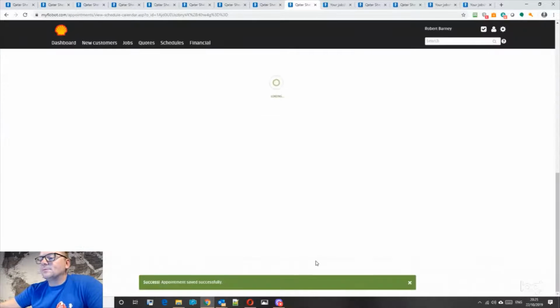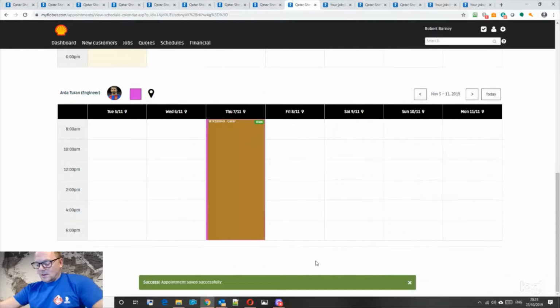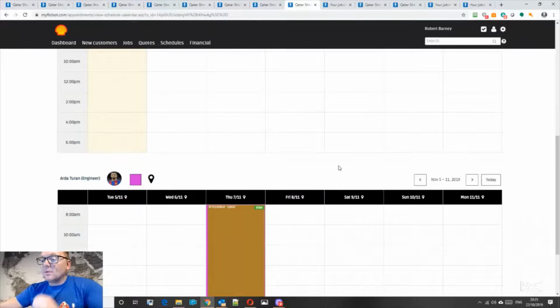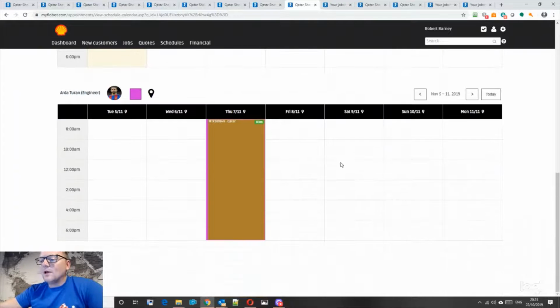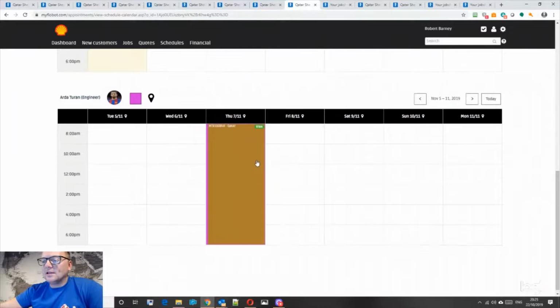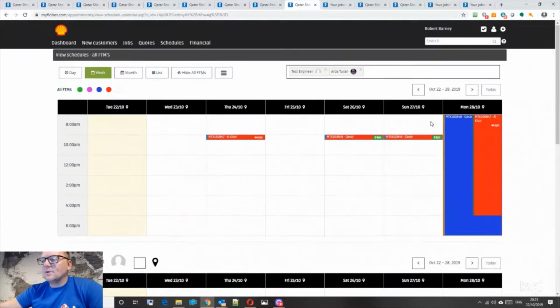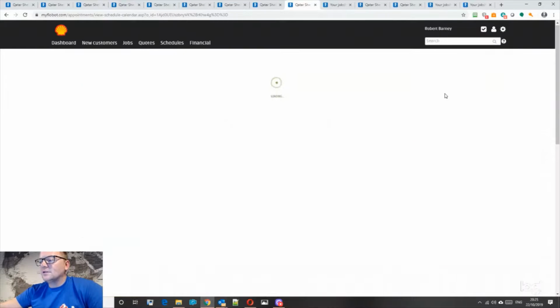So I submit that. So now we can see that we've set up a job for an estimate. We went up and built the scaffold, and now we've put in a date to actually take that scaffold down. And we can see that this is our schedule here for all of the engineers.